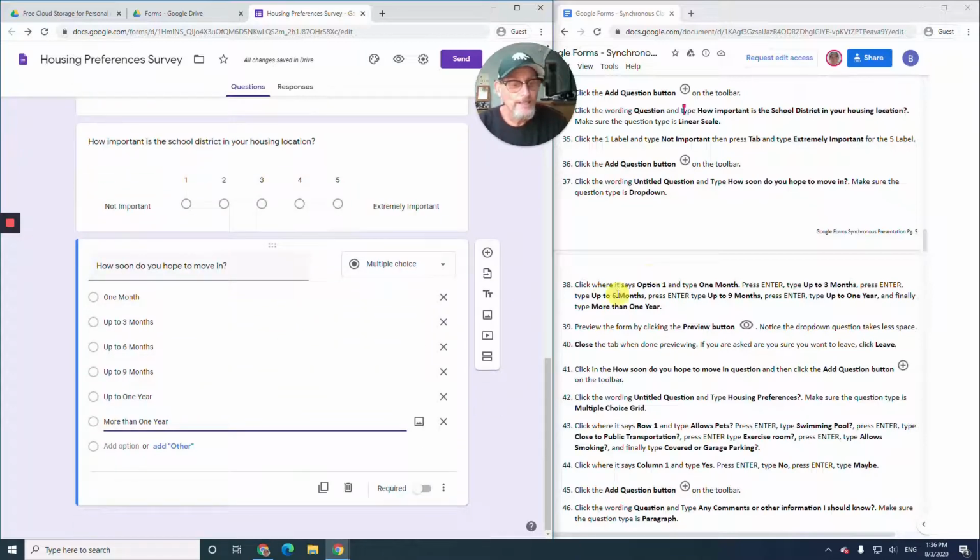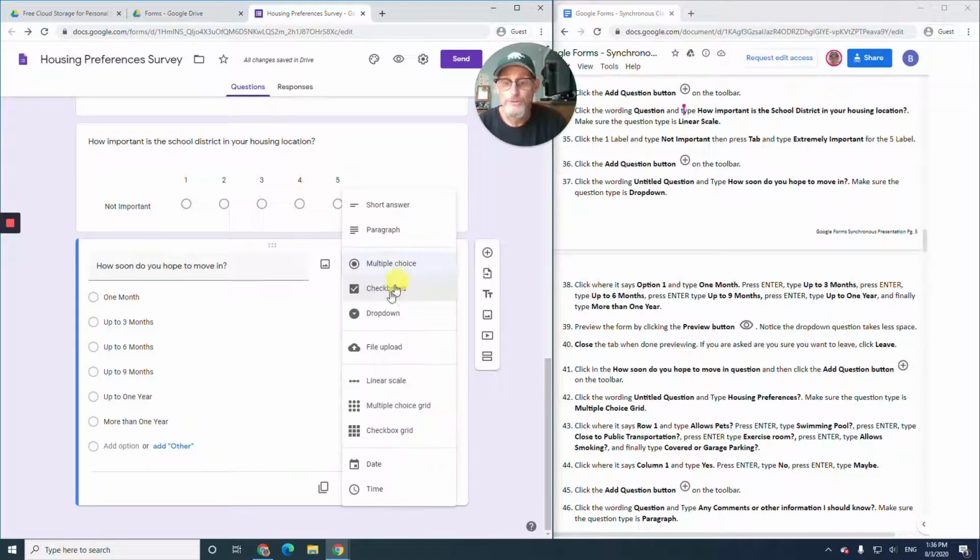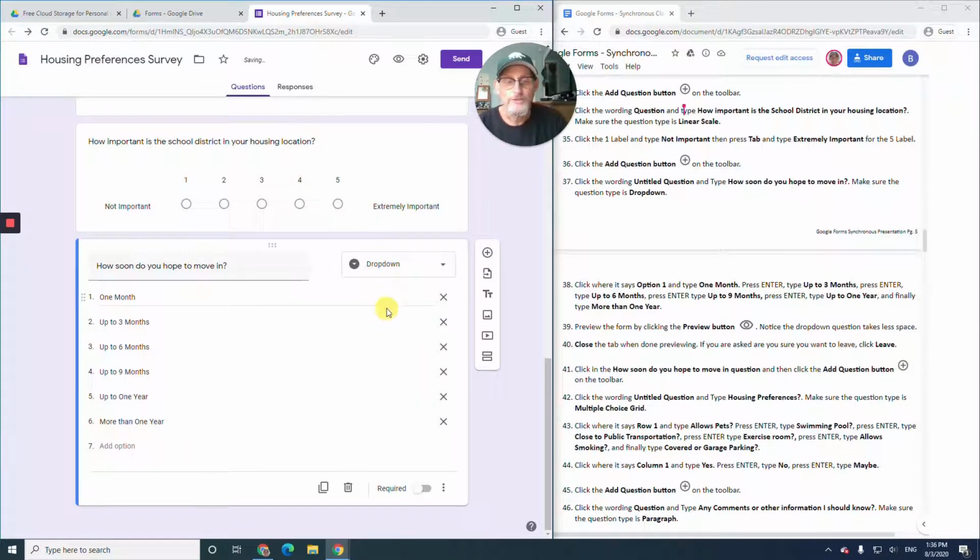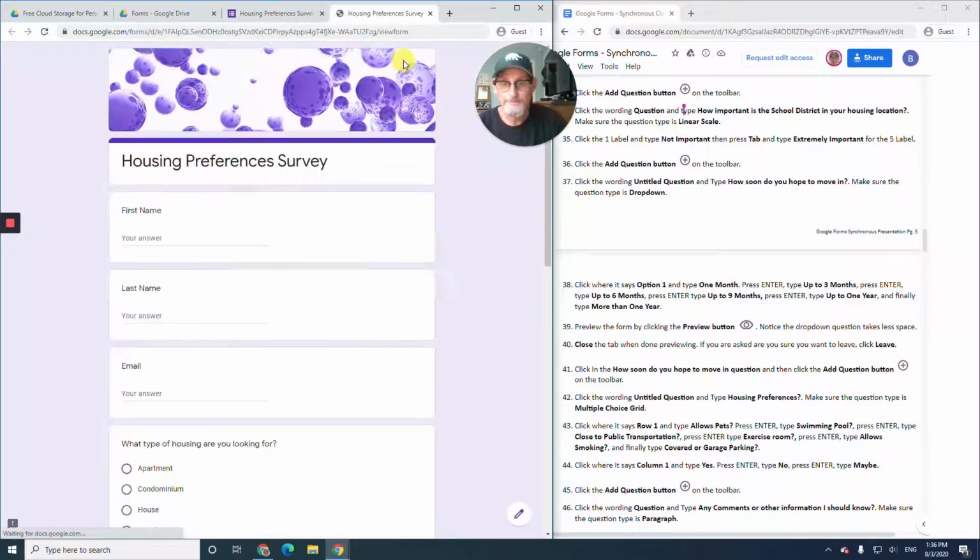So let's go ahead. That's step 39. Let's preview the form. Oh, I apologize. I had you do it in step 37. Instead of keeping it as a multiple choice question, click here where it says multiple choice and choose drop down. What's going to be beautiful about that you'll see when we preview the form, which is step 39. Step 39, click the preview button.